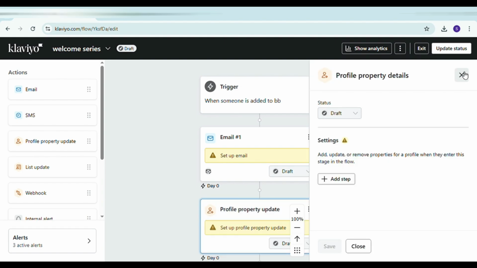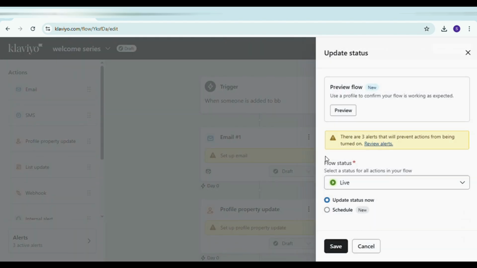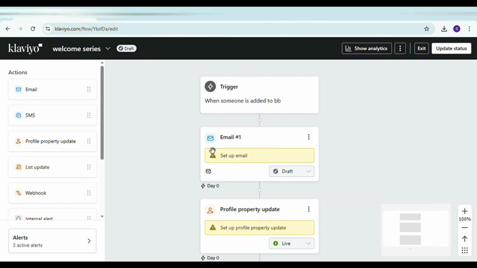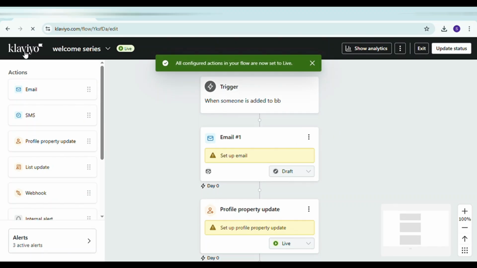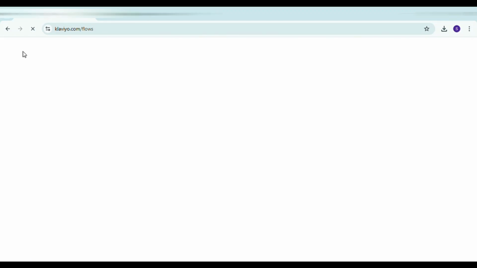Drag in your first email and choose a template to design it. If you want the first email to send instantly, you don't need to add a delay, just place the email block right under the trigger.